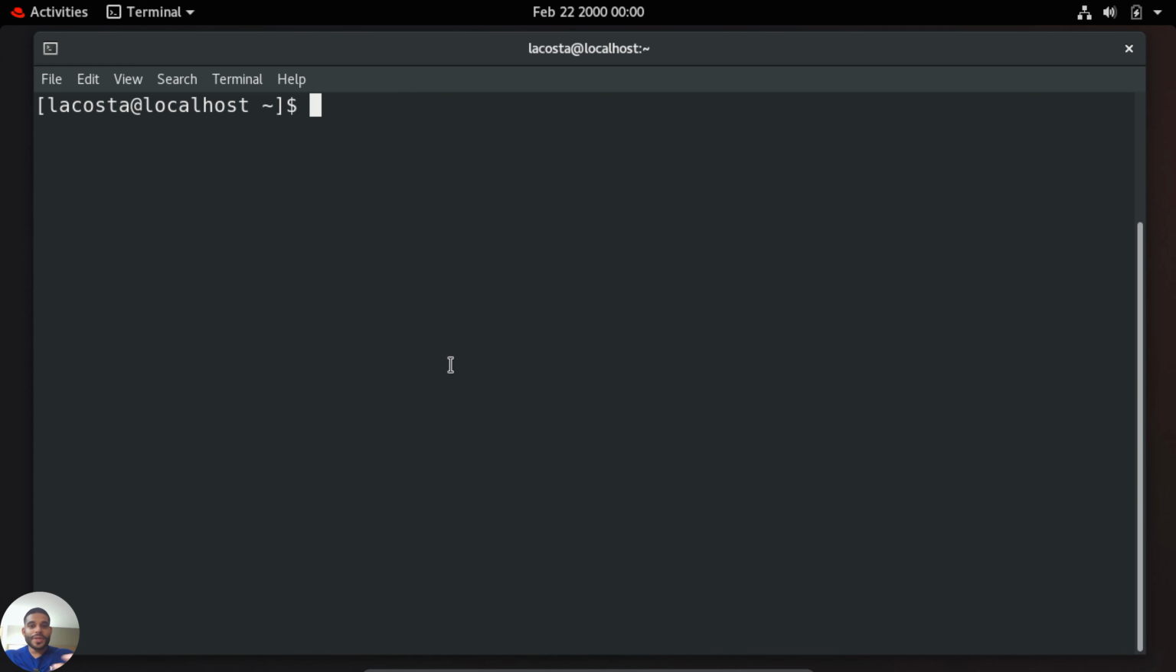And let's jump a little bit into what is a user. So in the Linux world, a user is anyone who can log into the system. Now here's the thing.